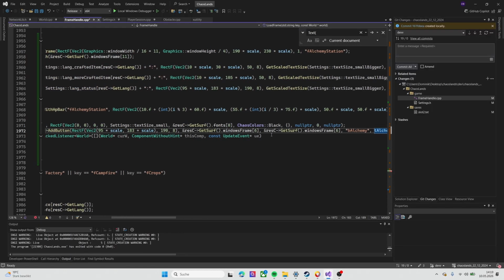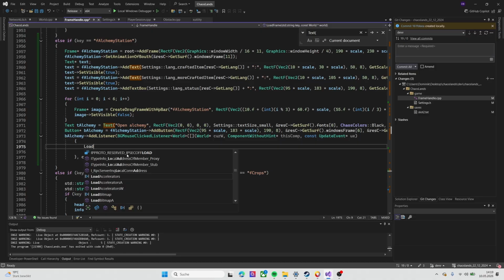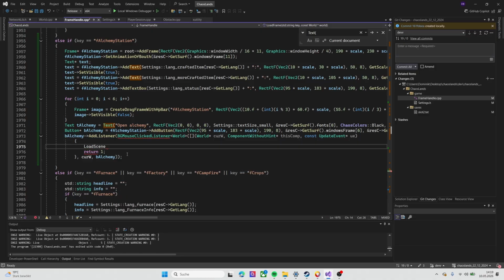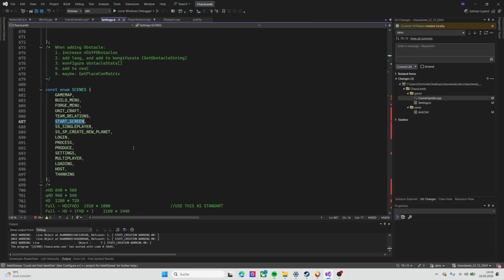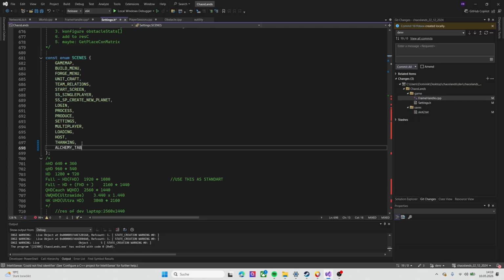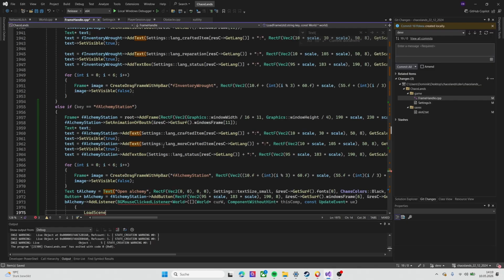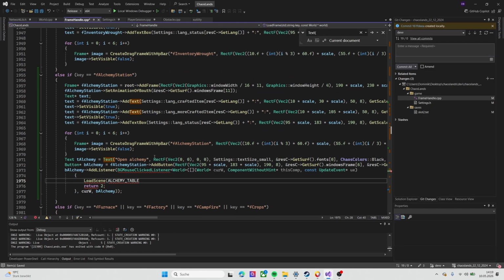When we are pressing the button, here we can define what should happen when we press the button, and what we want to do is load a scene. We want to load a new scene that isn't defined yet. So here we have a list of scenes, and here we're creating a new scene. And this will be called alchemy table. And then we're opening the scene. We are saying load scene, alchemy table.